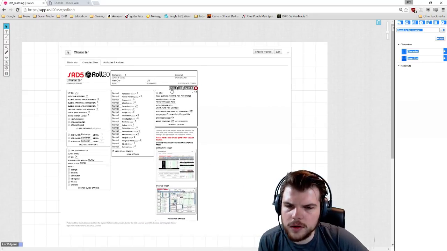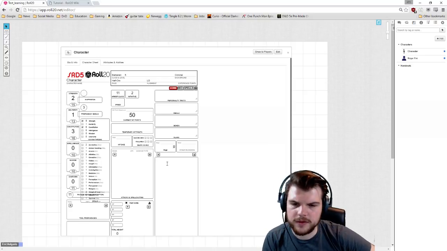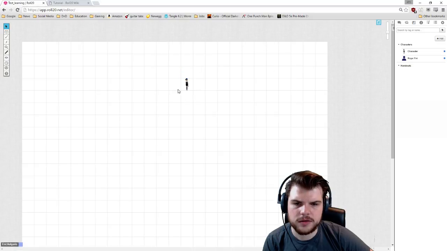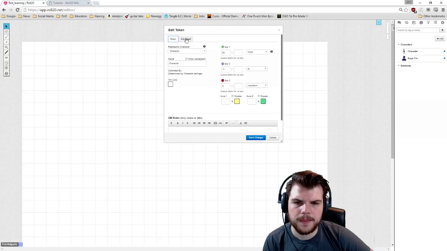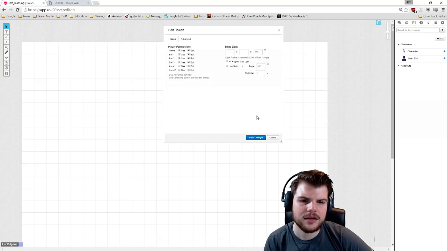If I go to core and give her... She has 50 hit points. That's low for a barbarian, but so it goes, and there's the 50. If I do, oh, so let's see the name. So players see this. Oh, emits light. Cool.